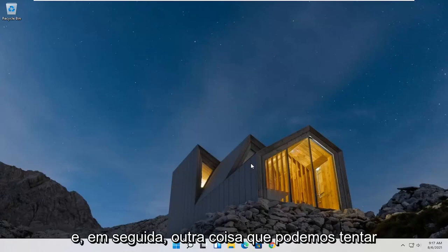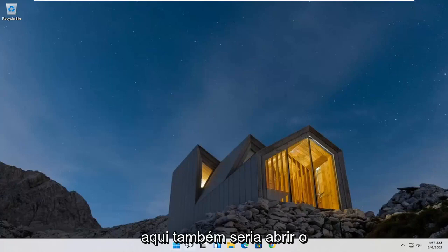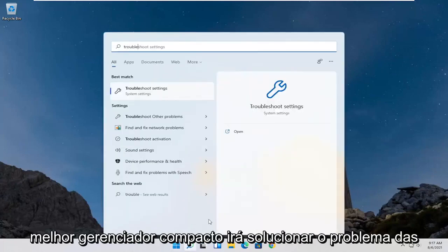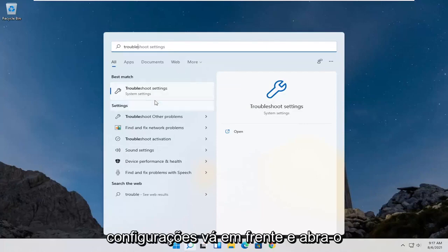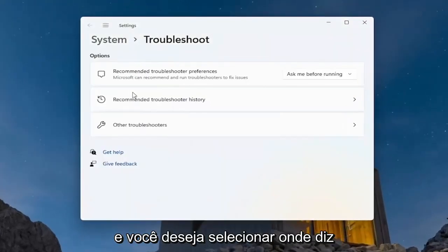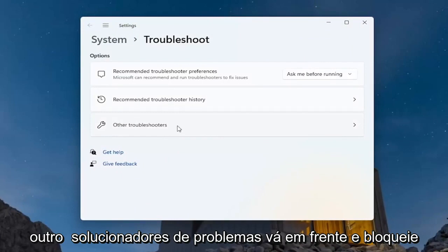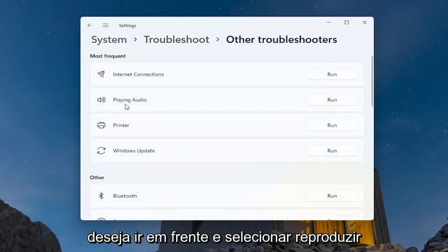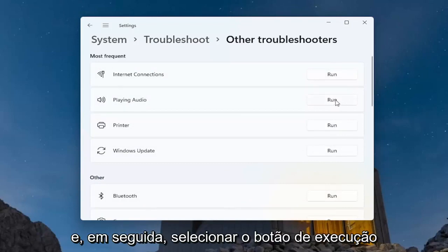And then something else we can try here as well would be to open up the magnifying search icon and type in troubleshoot. Best match should come back with troubleshoot settings. Go ahead and open that up. And you want to select where it says other troubleshooters. Go ahead and left click on that. And then underneath most frequent, you want to go ahead and select playing audio and then select the run button.